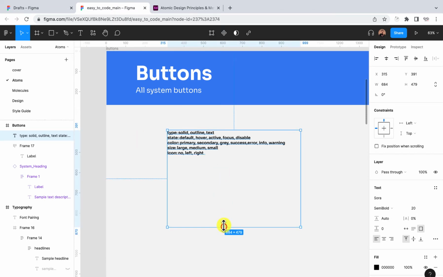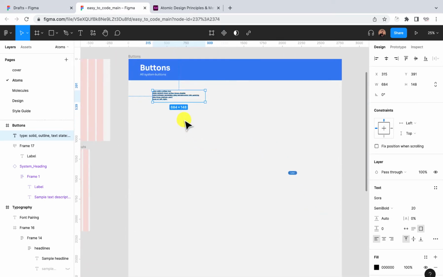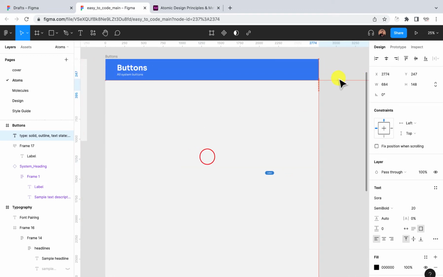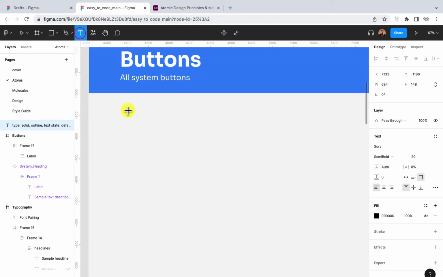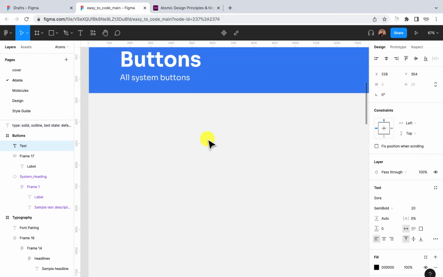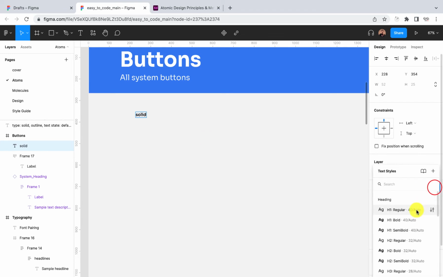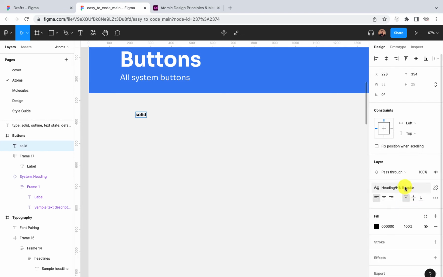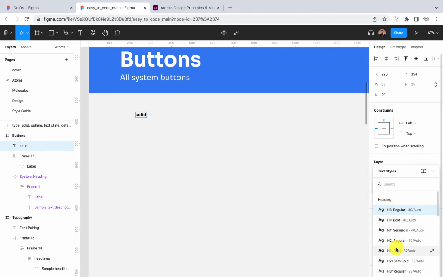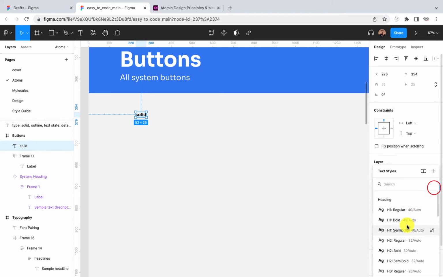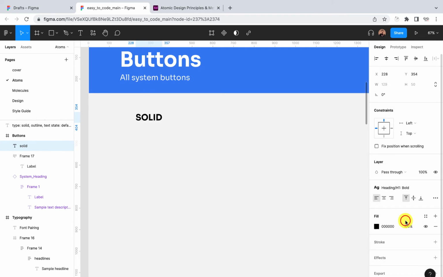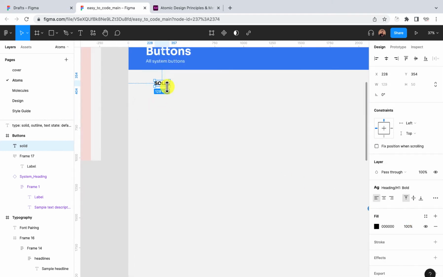So once I know the properties I'm expecting my buttons to have, the next thing is to try and draft this out. Let me just drop this by the side. It's going to guide me through in my design. So the first thing I'm going to do now is to come over here and say, okay, let's have our type here. Let's make this one our H1 bold, not regular, H1 bold. Oh, it's not applying H1 bold. All right, cool. So we could say we want to have our solid here.